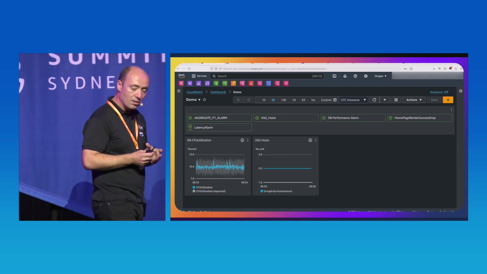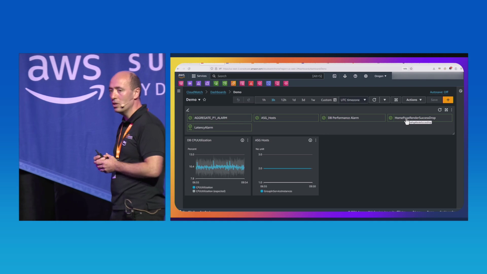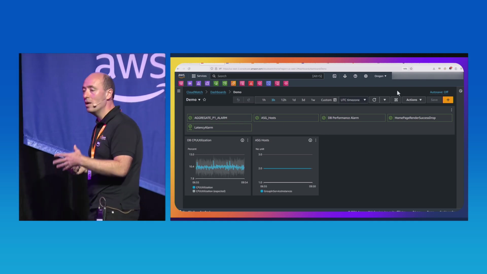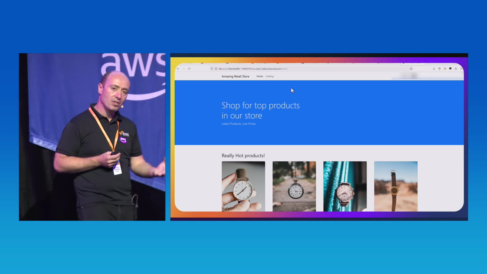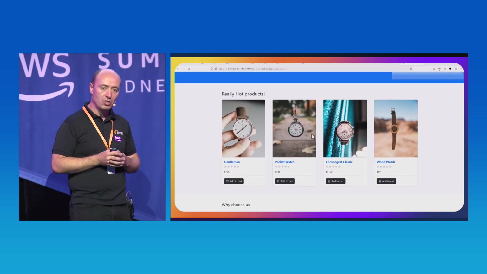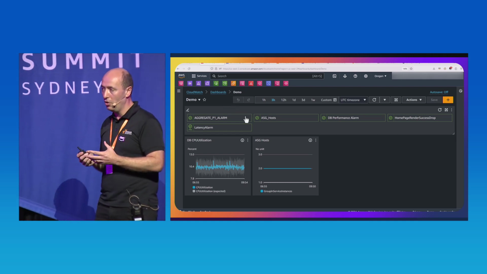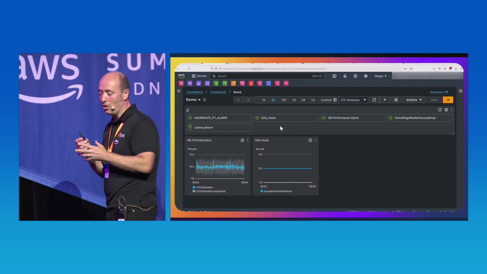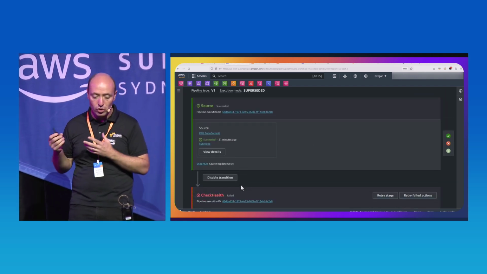So now the experiment is over. We've fixed our availability issue. All of our alarms are green. Our website is up. We can browse through it. Things are good. So let's see now what happens when we click release on that pipeline. All the alarms are demonstrating that we should be able to do it.